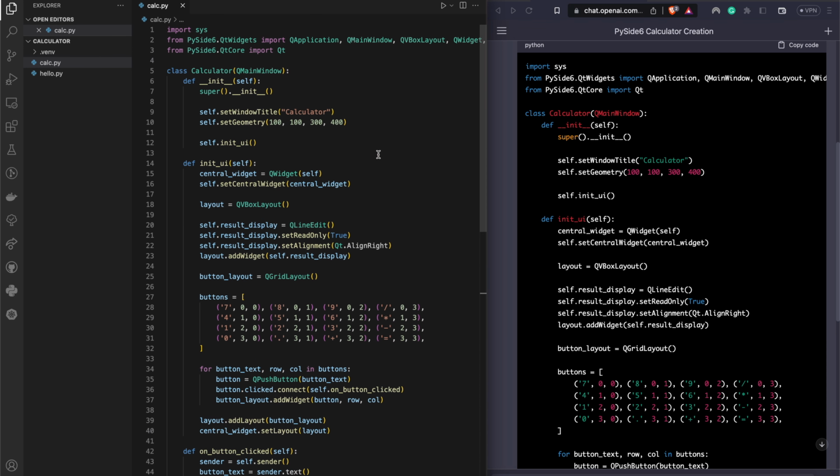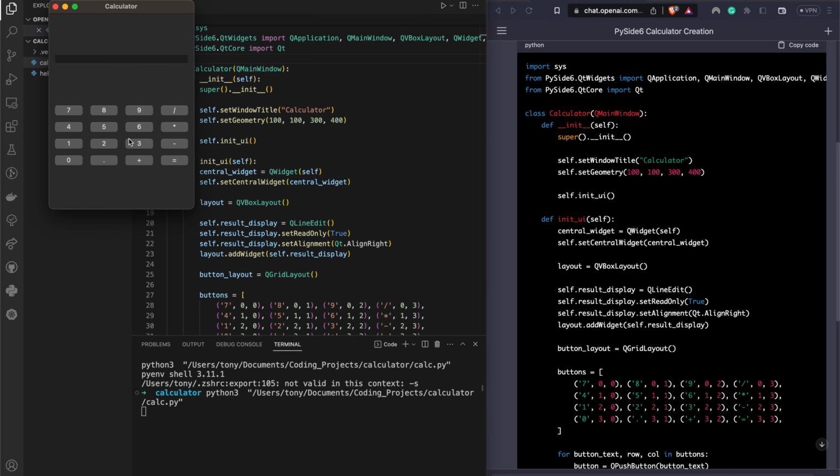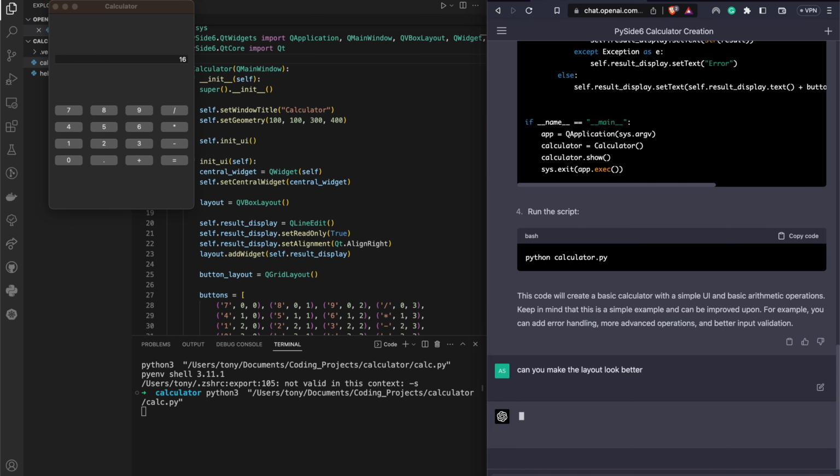Okay, now let's run it and see what happens. Wow, okay, so that looks like a calculator to me. Let's see if it works. 8 plus 8 equals 16. All right, looking good so far. So that's pretty cool, but the calculator looks kind of ugly. So I'm going to give ChatGPT another prompt, and this one's going to just be, can you make the layout look better? Let's see what happens.